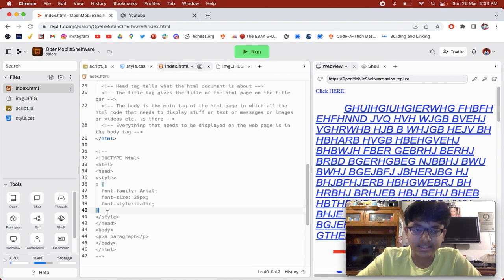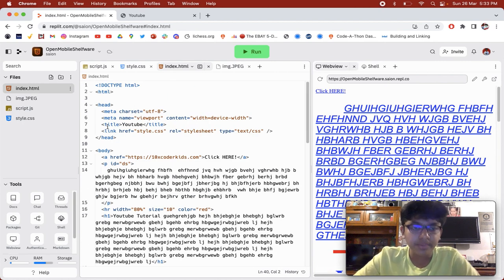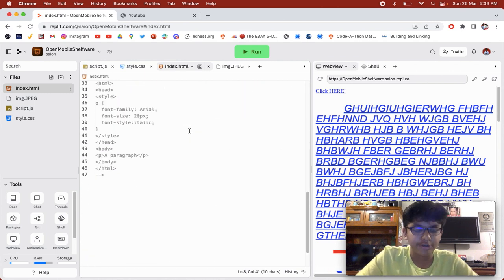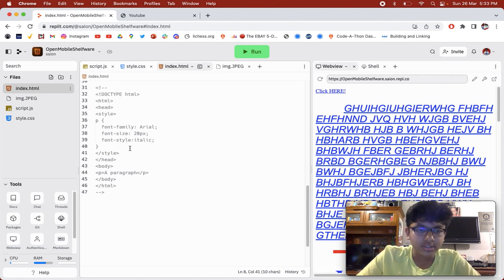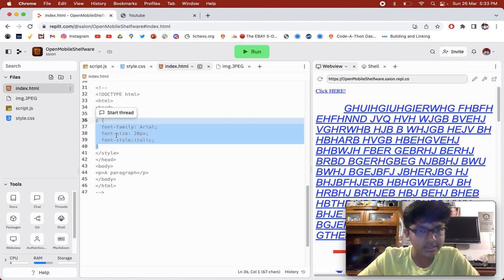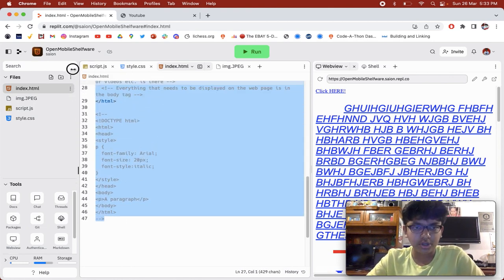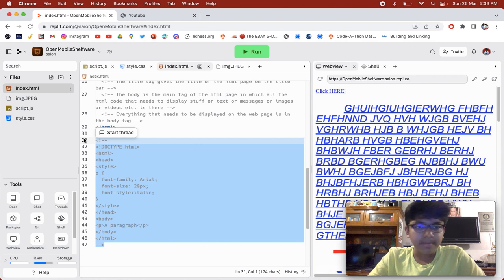But when using external CSS, we'll have to remember this link tag. Give the link tag, say href and style.css rel style sheet. If you forget this type text CSS, it's alright. Just you have to remember the rel style sheet, and then whatever code I've written here, just add in the CSS sheet, right? When your practical exam is going on. Alright, pretty cool.